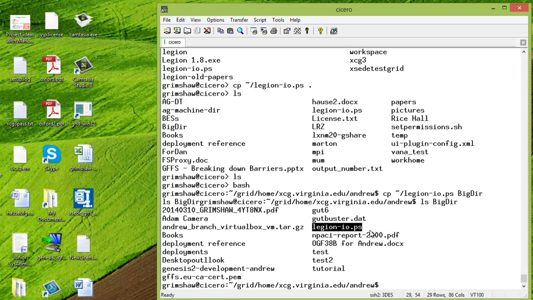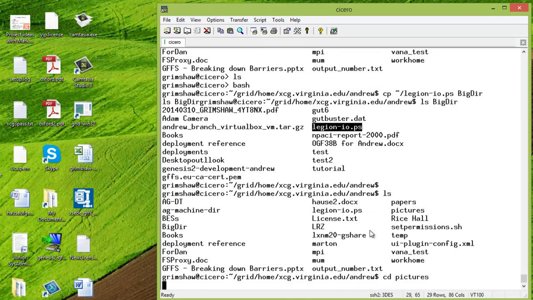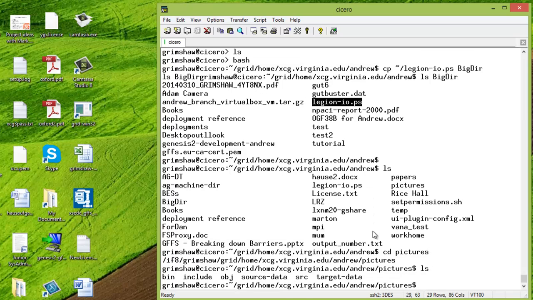So basically, copying files in and out using the fuse driver, there's nothing to it. You start up the fuse driver. I typically leave my fuse driver running for days and days at a time, and you just copy things around the way you normally would. In fact, since we're in this topic area right now, we're going to go into a directory called Pictures and show you an interesting feature of the GFFS.